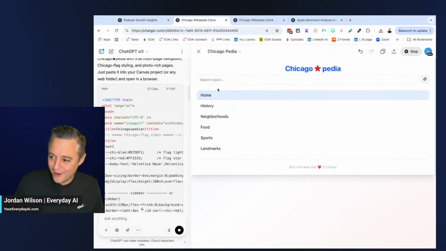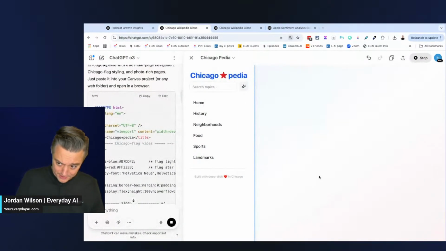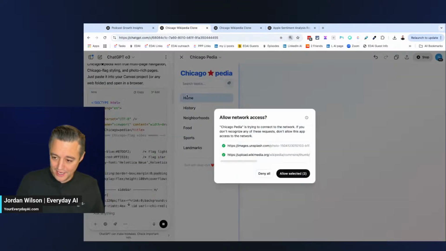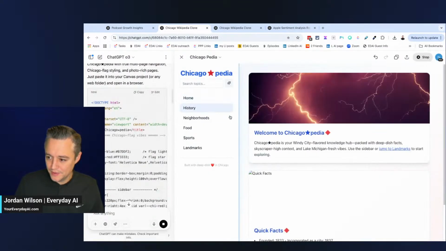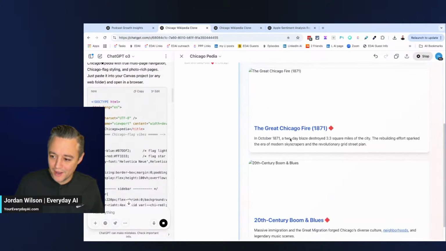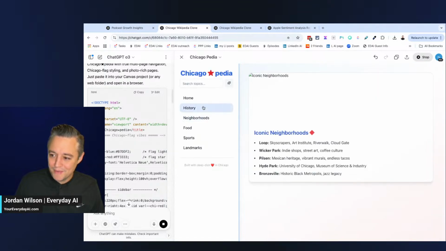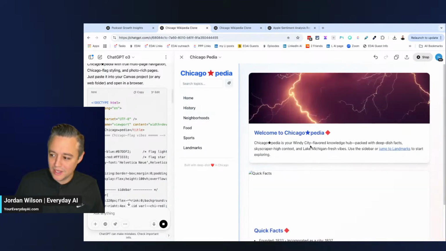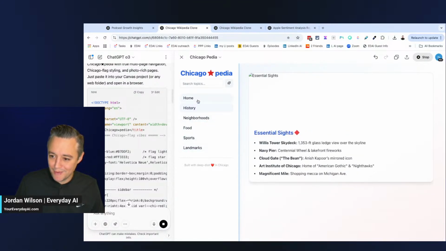So here we have our Chicagopedia. Let's expand this. Yeah, oh, don't worry. It's fully mobile responsive. So I can click home. Let's see here. Look at this. It brought in some images as well. So some of them didn't fully load. I think I would have to click allow all. But here we go. I mean, we have a working Chicago Wikipedia, right? Food, sports, landmarks, etc.